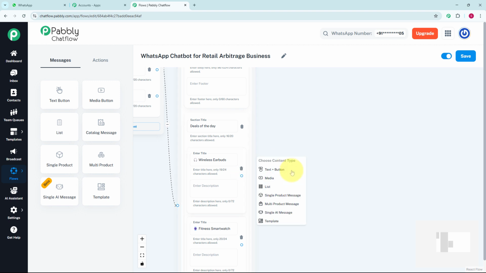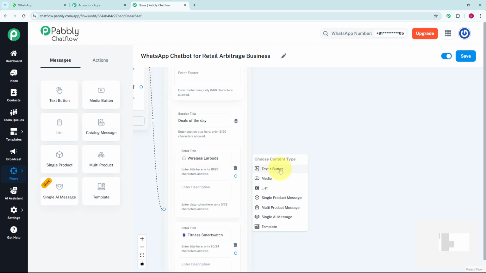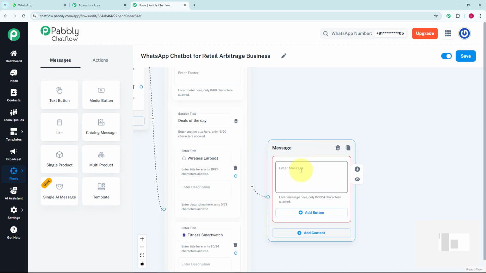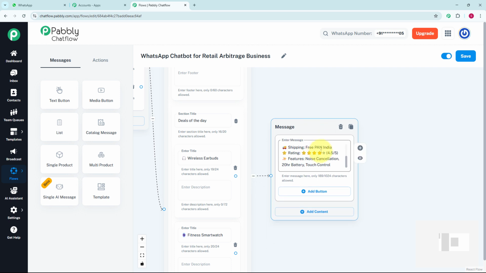So for that, I am going to drag and drop, and here I am going to select text plus button for entering the details in this message note. So now let's enter the details of this product here. Here you can see I have entered the details of this product. Now I am going to add the image of this product.